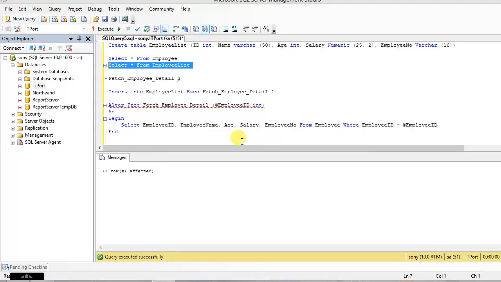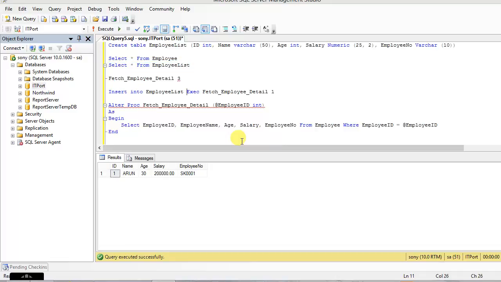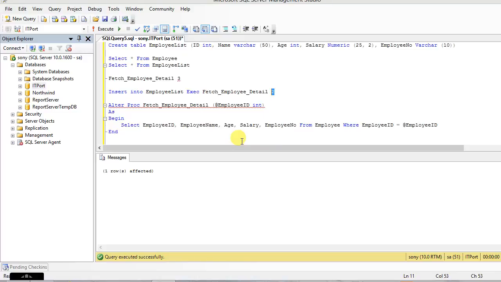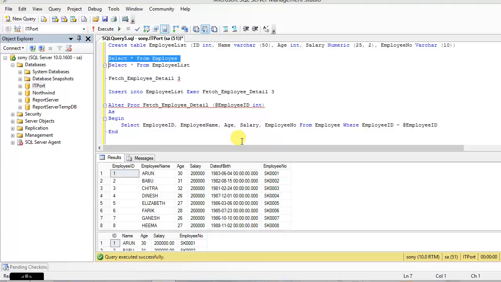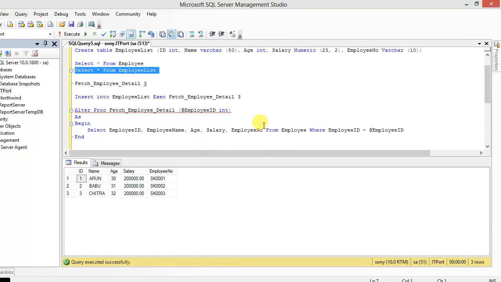So we get the data of 1, 2, 3, 4. So this is a way to insert data into a table, into EmployeeList, from our procedure. Using this type of insert statement, we can insert bulk data from any of the stored procedures in our database.